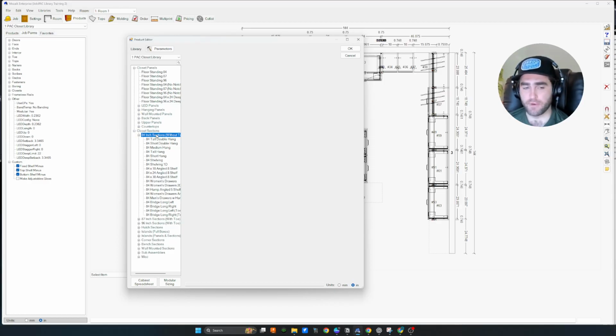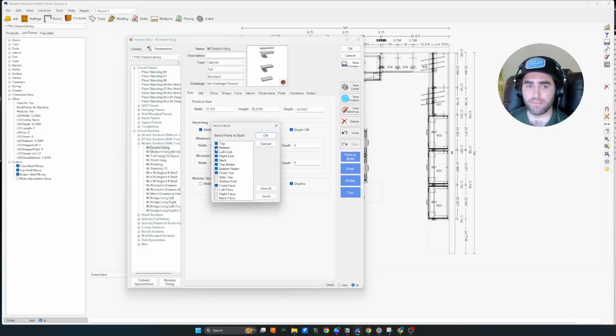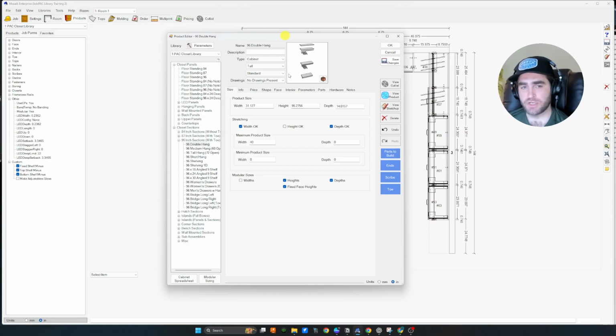So the 84 inch, typically you're not going to have a floor and a toe kick involved with those. The 87, you will have a floor and a toe kick. The 96, usually a floor and a toe kick. You don't have to though, you can always take them out. It's very easy. If you go into the section and you go into parts to build, you can deselect the bottom and the front toe. You don't want to do that in this library section unless you want to change those permanently.